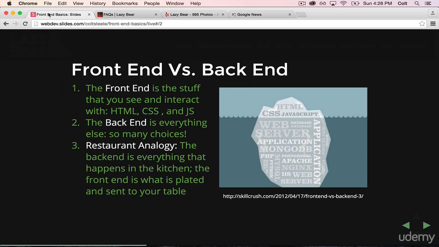So I also like this analogy of a restaurant. If you imagine you go to a restaurant, you sit down, let's say you order a steak. When you order that steak, you're making a request that goes back to the kitchen. The kitchen prepares everything for you. That's sort of the back end. It decides what ingredients to get, how long to cook them, plates everything on a plate, and then a waiter or waitress comes and brings that to your table.